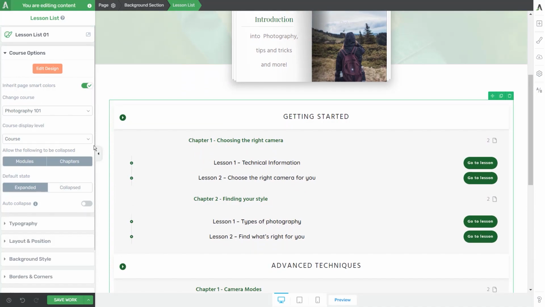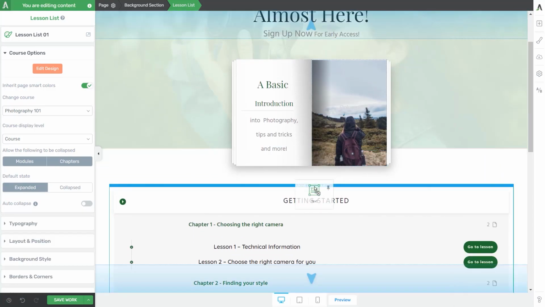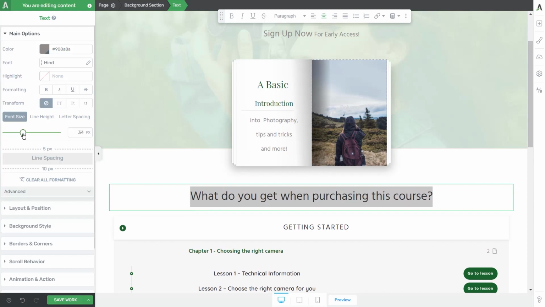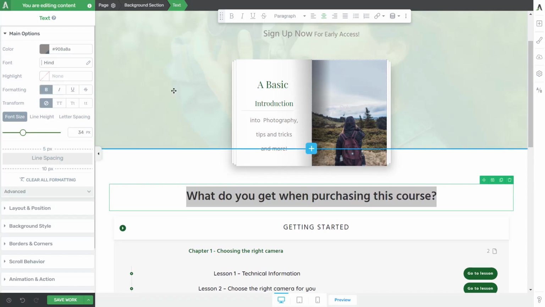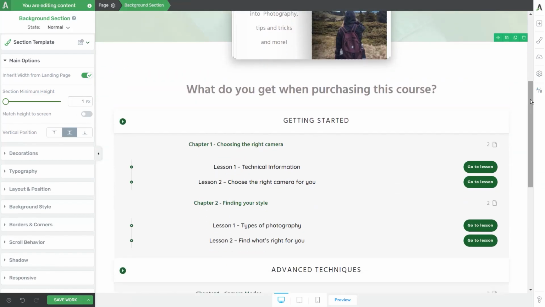In the left sidebar, this section will open with various options that you can use, and if you need guidance on how to do that, please check out our article about how to use the lesson list element, as we've gone through every option there. Now I'm going to also go ahead and drag and drop a text element here just to let people know what's going on in this section. And of course I'm gonna edit this section. Let's make it bold so that it stands out, and I'm done.